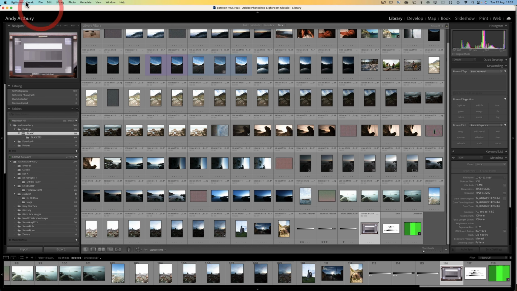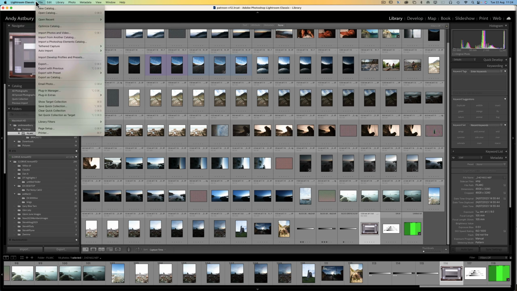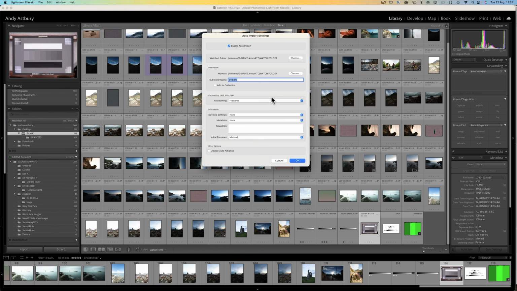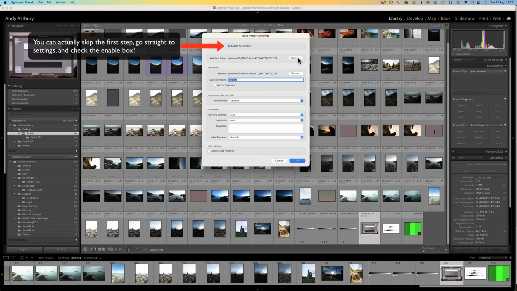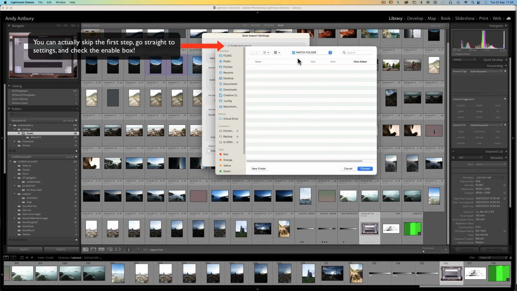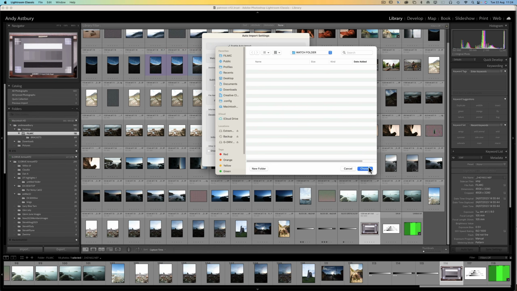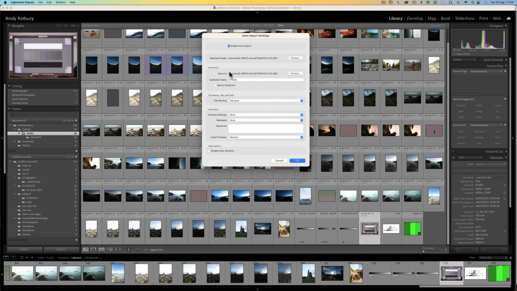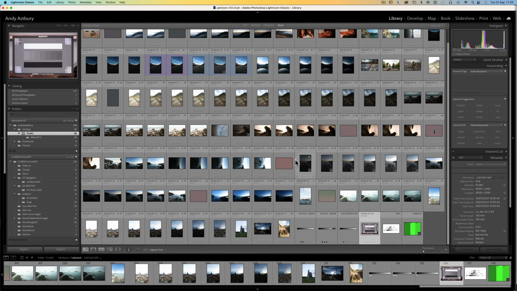So I'm going to come back into Lightroom Classic. We're going to go File, Auto Import, and Auto Import Settings. Okay, you would have to go Choose, and I would choose this watch folder, and then I will put a subfolder in there called DT Edit, and I would just click OK. And so there we go. Now you can see there's nothing come in there at all.